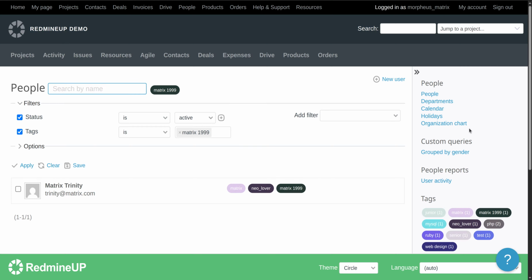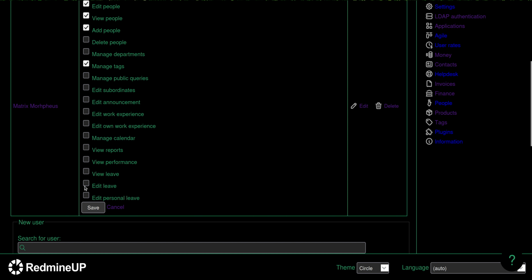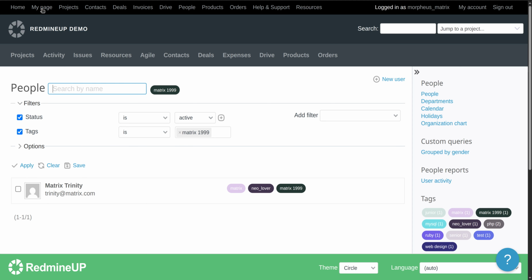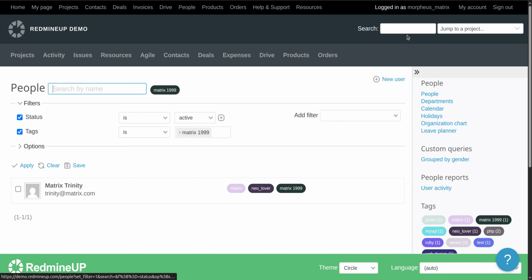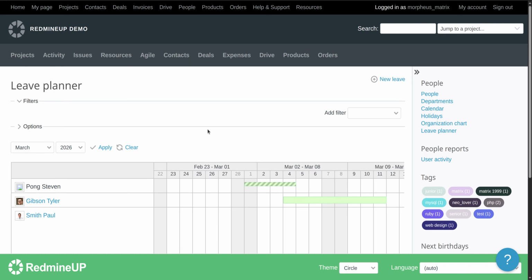If we return back, we see that here on the right we have people and a couple of options, but the leave planner should be here. Currently Morpheus could not see it, but if we enable the features for him about view leave, and edit personal leave, we save these changes and return back, refresh our page, and see that Leave Planner is available for Morpheus. So we click Leave Planner and see what is happening here.